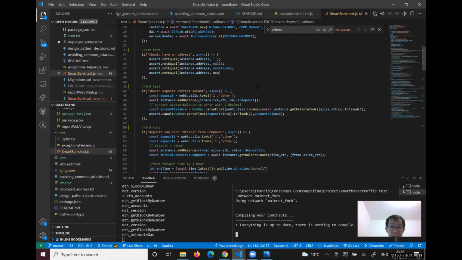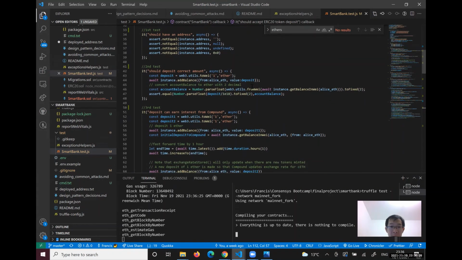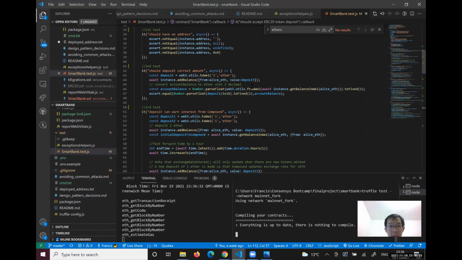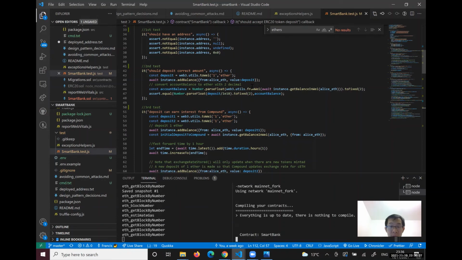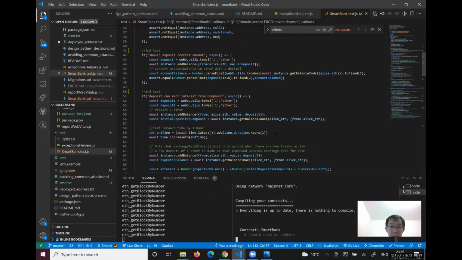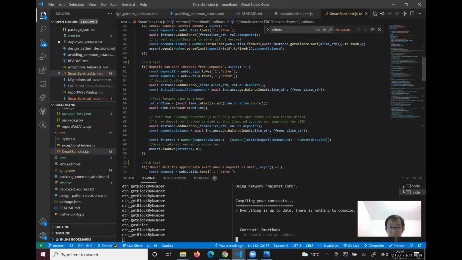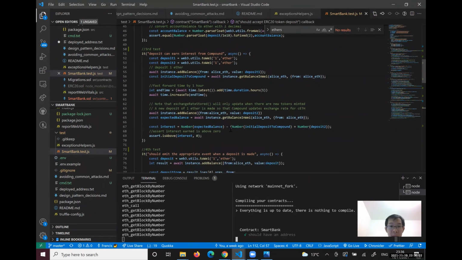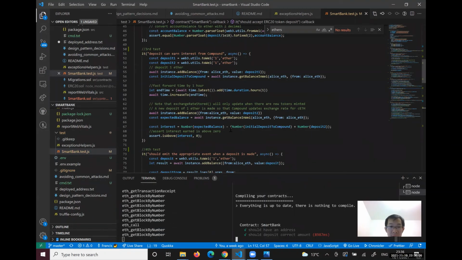So the second test is that it should deposit the correct amount. This is to test that the contract is able to accept deposits, and also to test that the amount deposited is correct. So the first test has passed, as you can see. And then the third test is to test that the deposit can earn interest from Compound. The second test has passed as well.